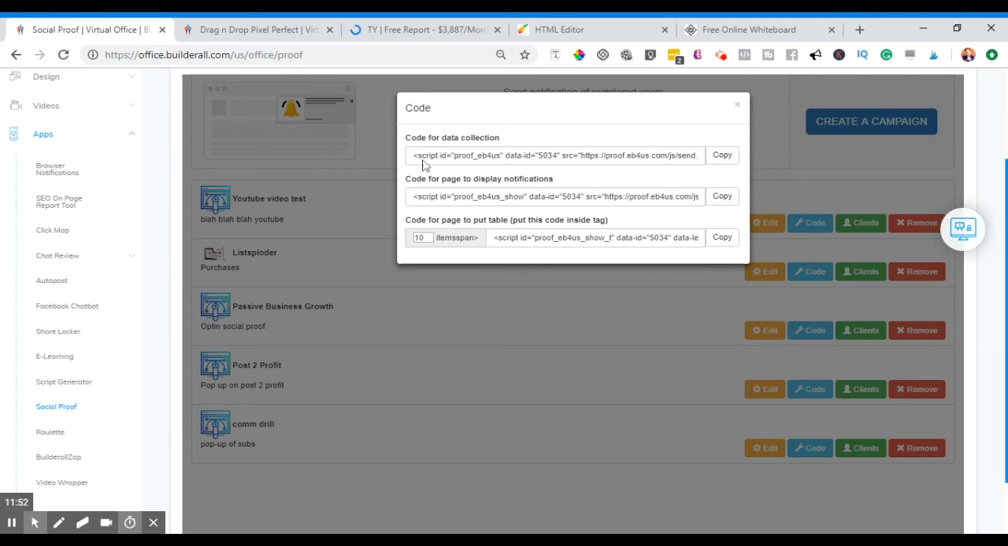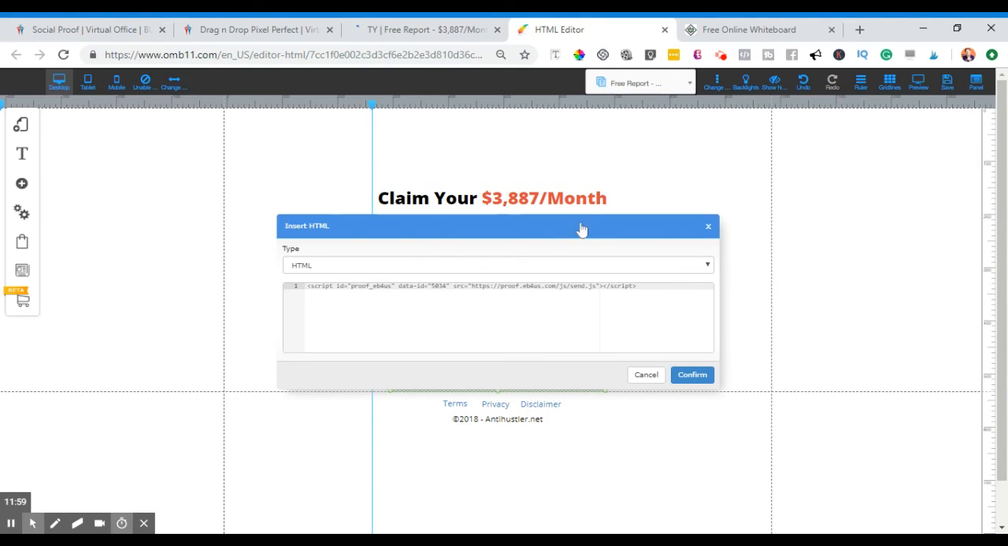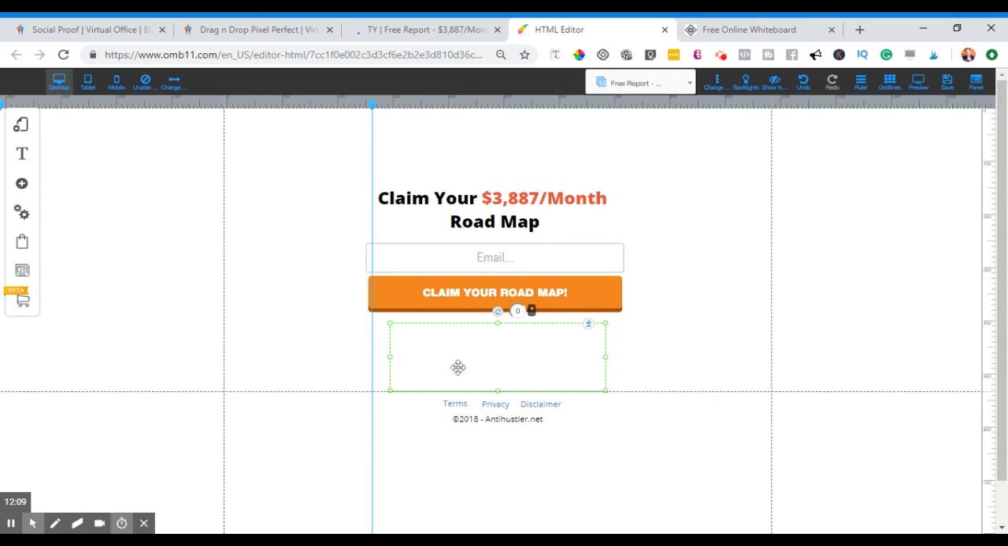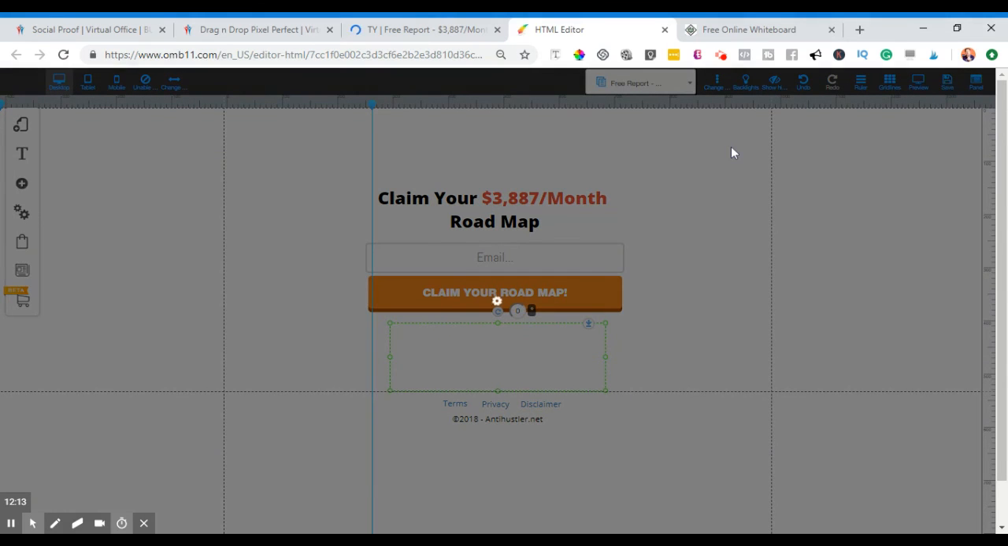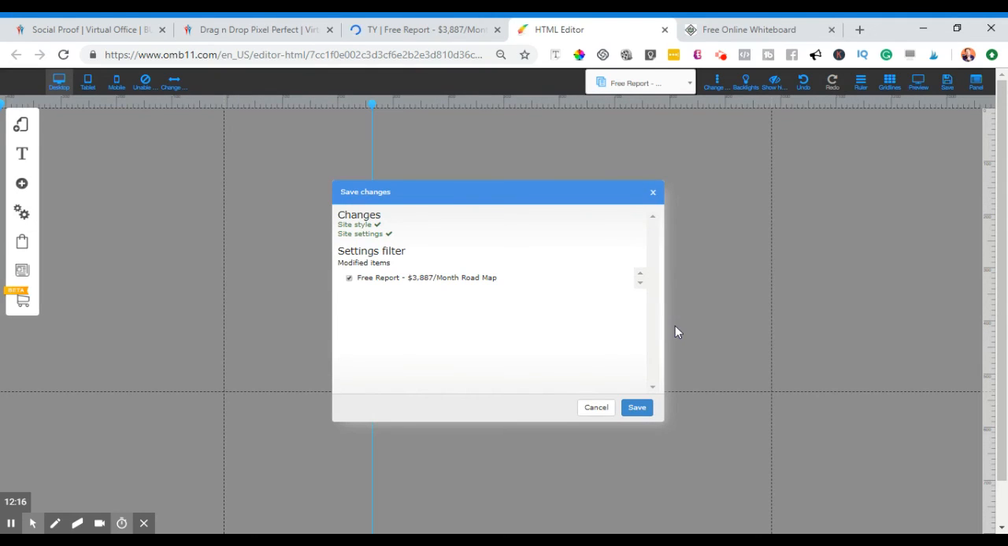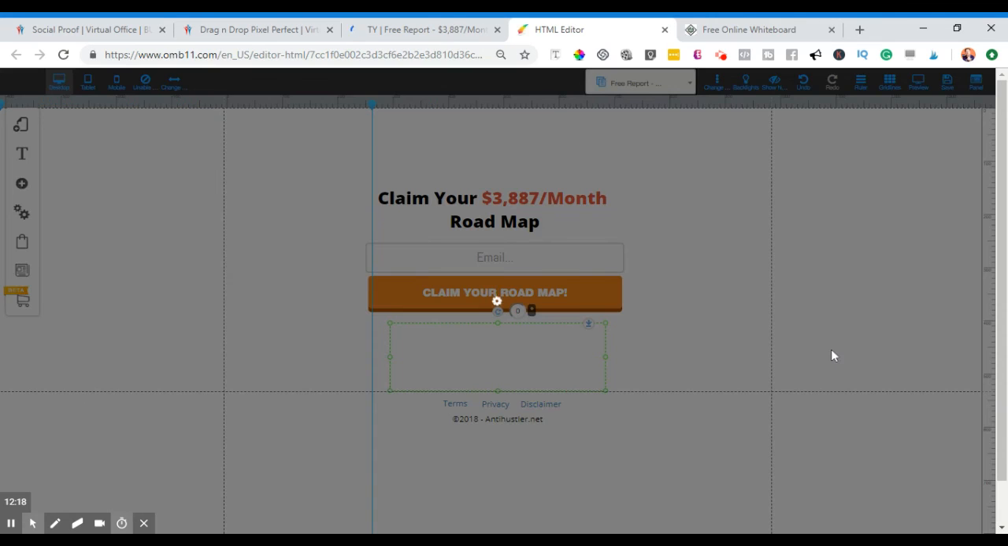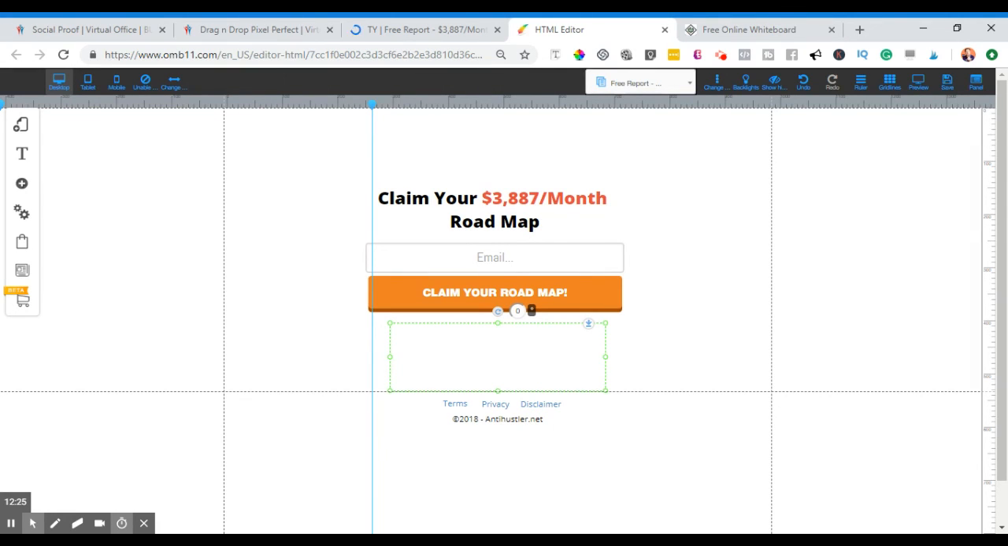So one's to collect the data. The second one is to display the notifications. We want to copy that, and come back over here and hit enter. It's going to create a new line of code, paste that in there. And then confirm. Okay, because it's a placeholder, it's not actually going to show anything just yet. So we want to save that page. Yep, free report, save that. It'll say something like it's going to take 5 minutes to take effect, and I'm going to say, fine, I've got all the time in the world, no worries.